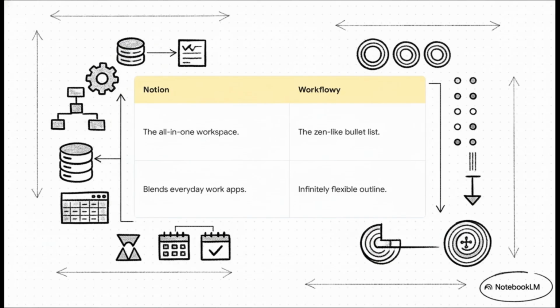Okay, let's take two amazing but really different tools. On one hand, you've got Notion. It's this powerhouse, an all-in-one workspace that can be your project manager, your company wiki, pretty much anything you want. And on the other hand, you've got Workflowy. It's this beautiful, super minimalist, infinitely nested bullet list that just lets you organize your thoughts with this Zen-like focus.